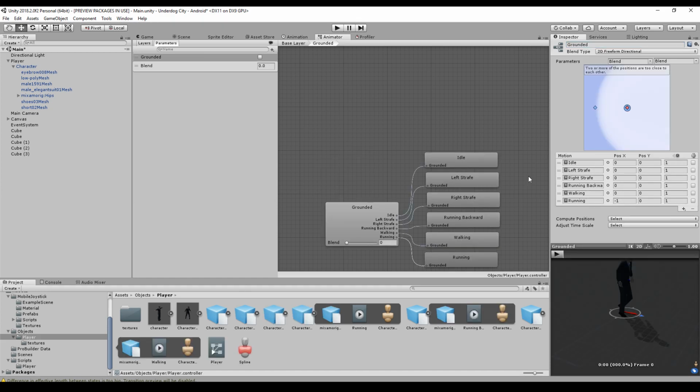Okay, let's add a parameter, a float parameter. We call this position X. And the other one is position Y. I have to rename it. And we should use these parameters here, position X, position Y. So why do we need this? Let's come to this now.